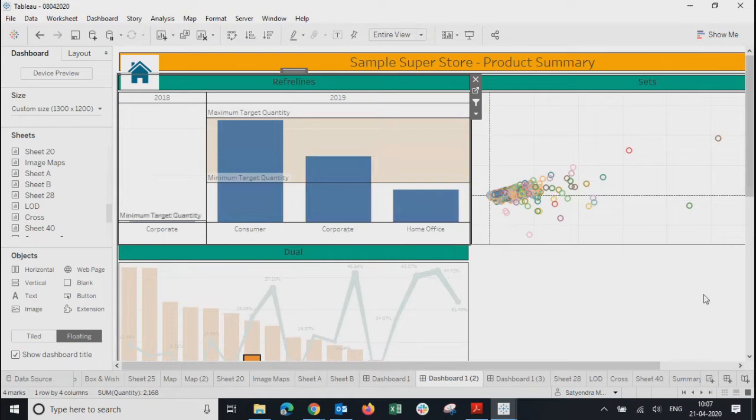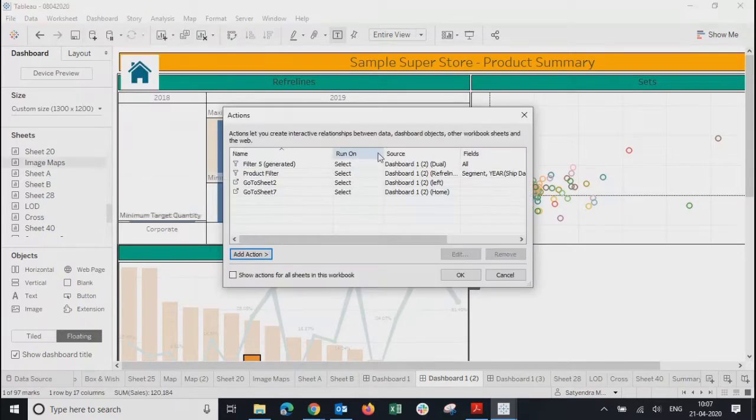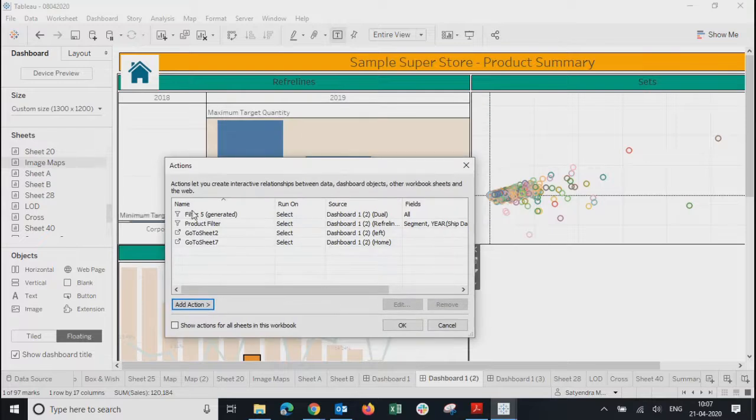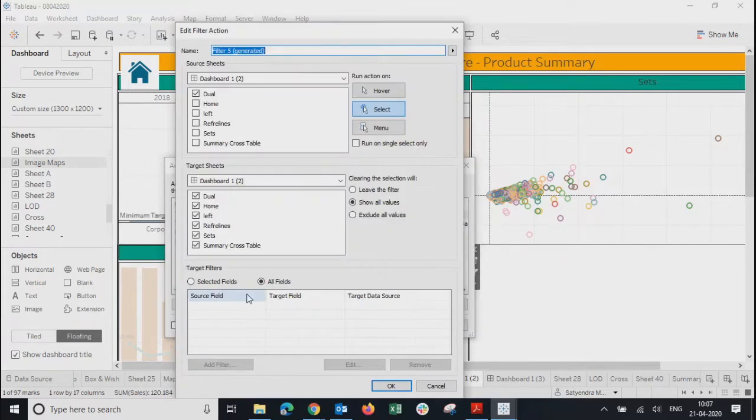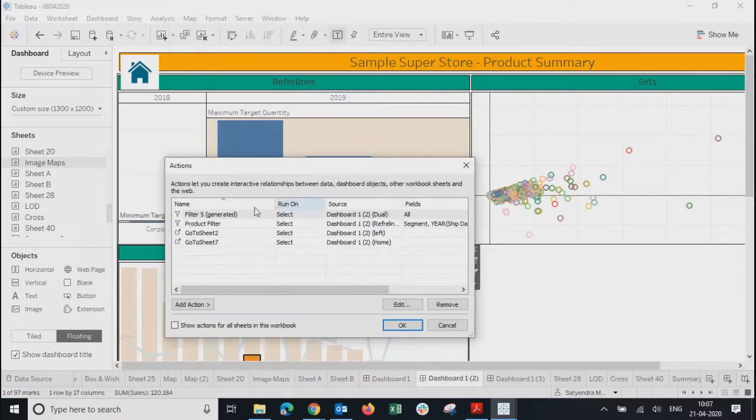The reason being, if we applied our filter basis year, we need to see whether our filter has the same format everywhere or not. So in the first one, if you see, it's a dual axis chart. That is what we are applying right now. So it shows all the values. Fine. For the second one, the product filter was something else. Sheet 2. Okay, this is from the ref line only.